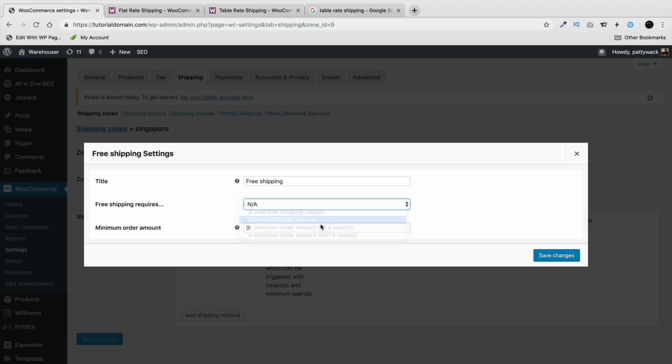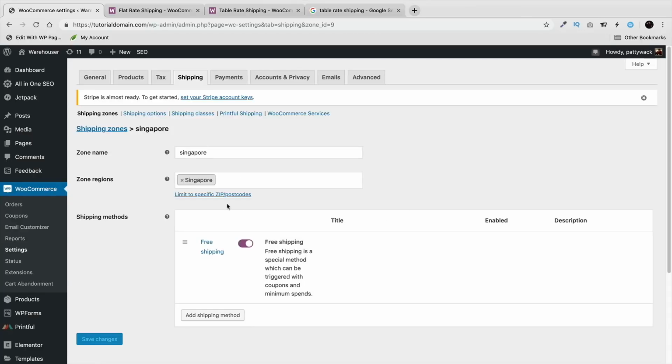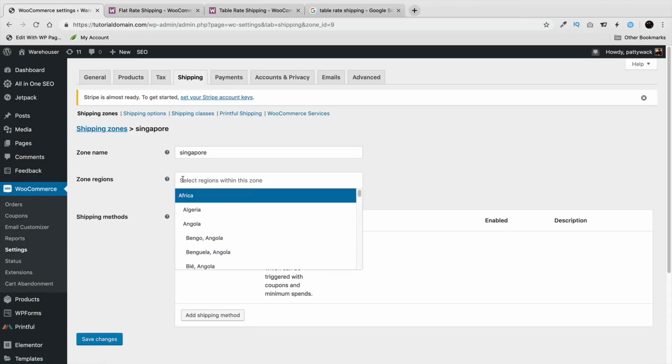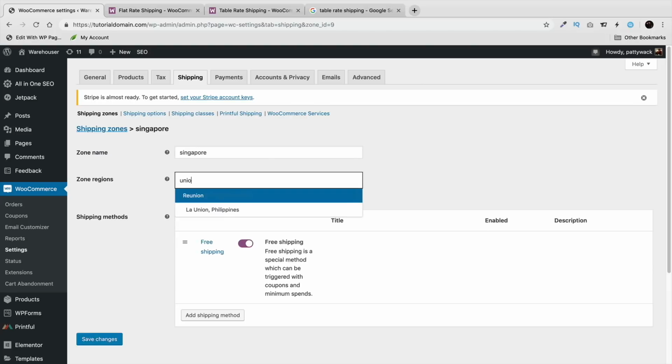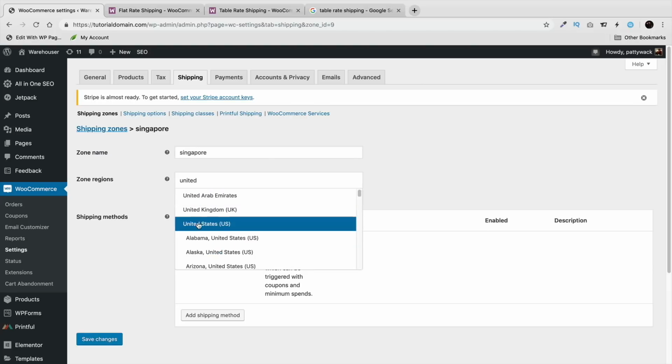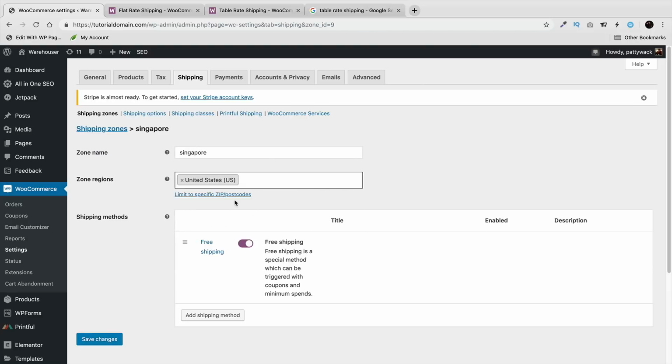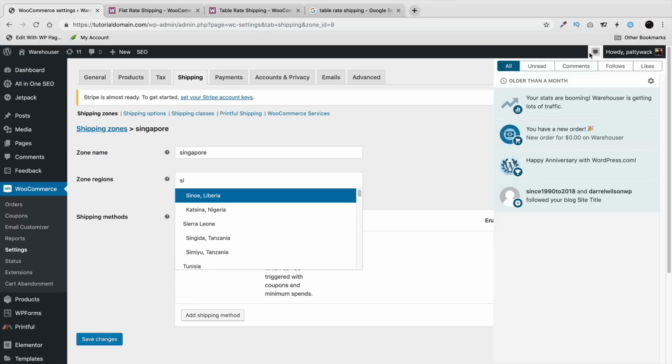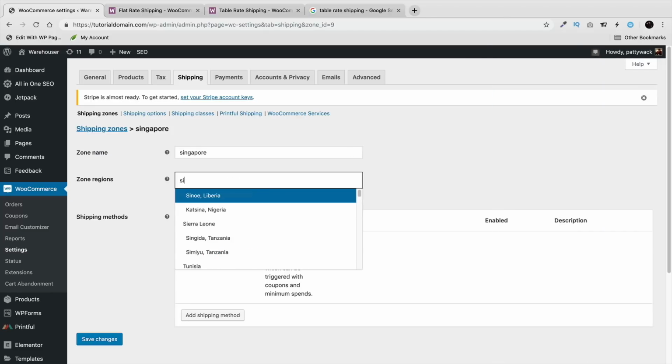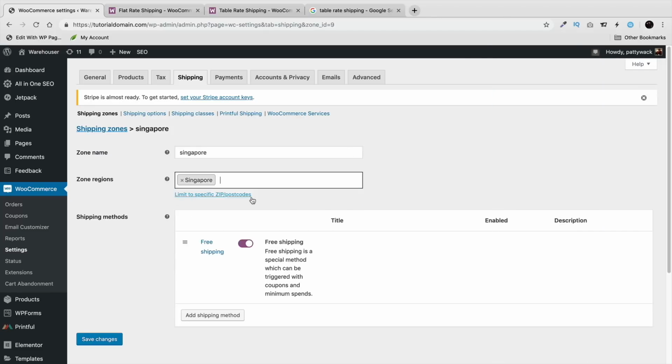So I'll just say they have to spend at least $50 to get free shipping. Now you can always just change this to United States as well. You can have multiple rules on your countries, but I'm just going to say people in Singapore are good people. Oh my God, why does it do that? Oh, that's so annoying. Singapore. So that's an example of how you can basically offer free shipping for certain products.